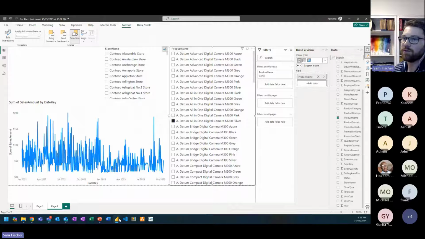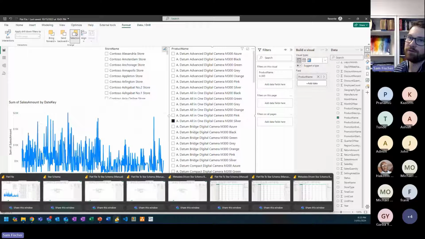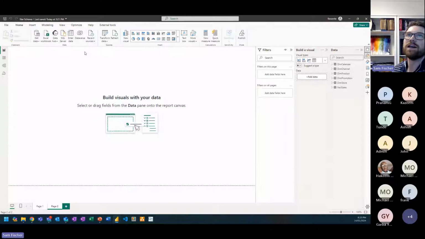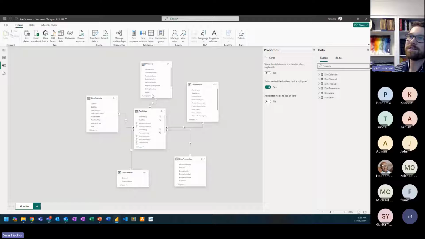So now let's jump to our second demo file, which is named star schema, unsurprisingly. And we can start by, for this file, jumping into the model view here. In the model view, this is a model that describes the exact same data that we had in that flat file, but structured in a slightly different way. So we've now got multiple different tables loaded into our Power BI data set. And there's 2 different flavors of them here.